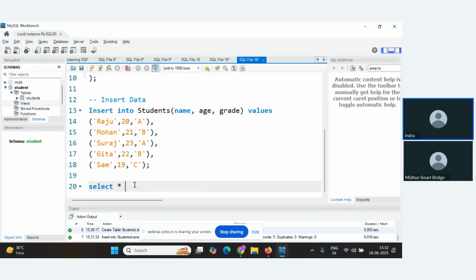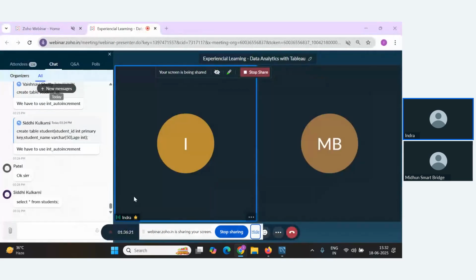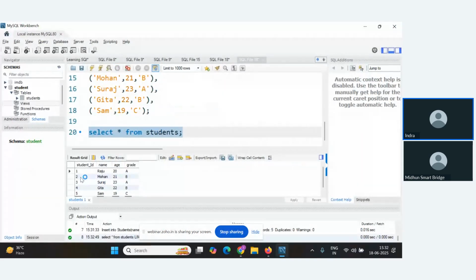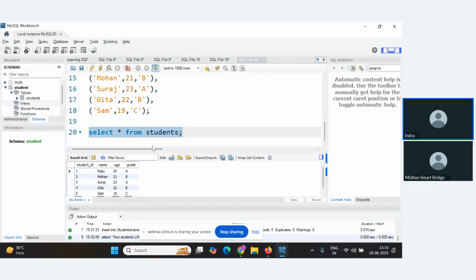Select star from students. Let me select it and let me execute this. If you see now, in the bottom, you can see all the records. If you see here, we have not passed student ID, correct? This is auto-generated. We have passed name, we have passed age, and we have passed the grades. Select all from students. This star basically says all.